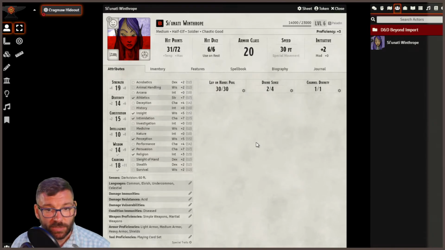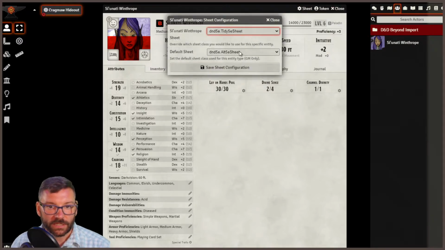So this is a very similar sheet, but it's got some nice extra features like this up here, and it's a little tidier in my opinion. It's a little tighter. Things are laid out a little bit smaller, but it makes it a little bit easier to put a lot of information on one page. So that's the Tidy 5e sheet. Let's look at the Actor Sheet 5e.